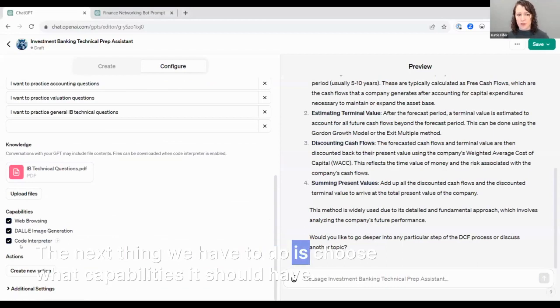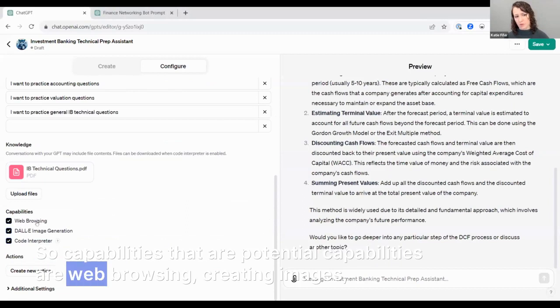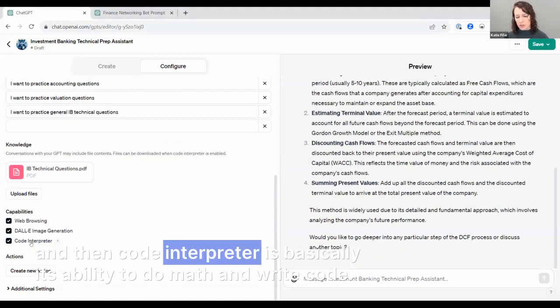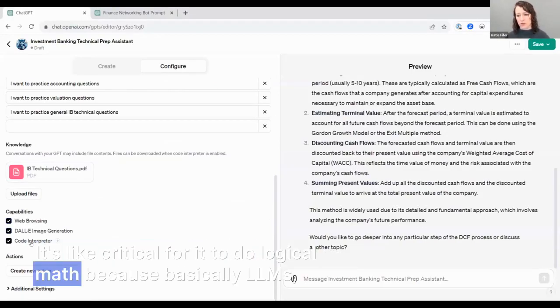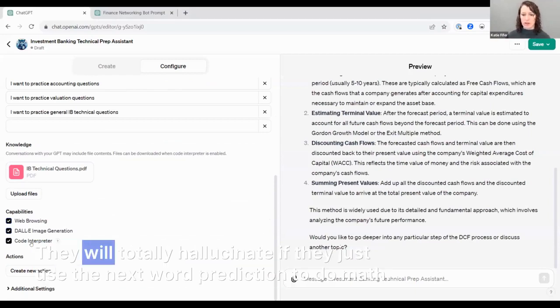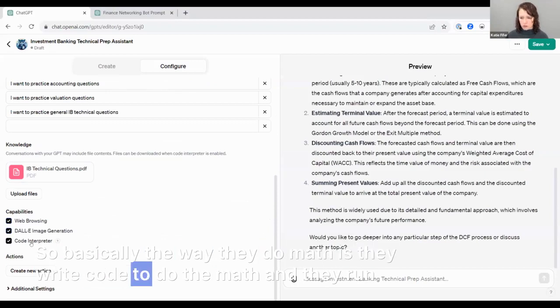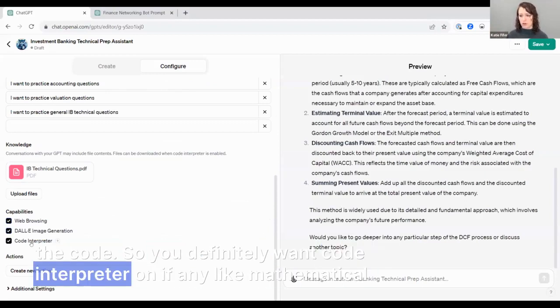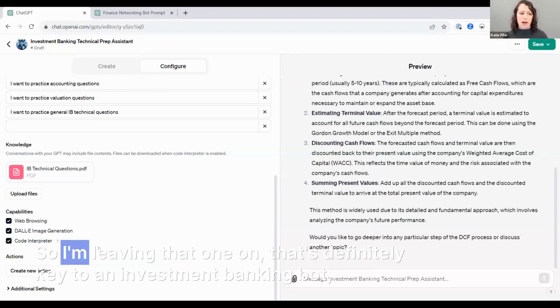The next thing we have to do is choose what capabilities it should have. Potential capabilities are web browsing, creating images, and code interpreter, which is basically its ability to do math and write code. It's critical for it to do logical math, because these models are next word predictors. They will totally hallucinate if they just use next word prediction to do math. But what they are good at is writing code. The way they do math is they write code to do the math and they run the code. So you definitely want code interpreter on if any mathematical logical thinking is needed. So I'm leaving that one on.